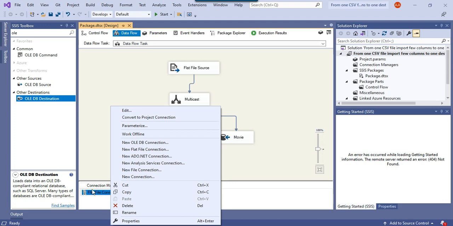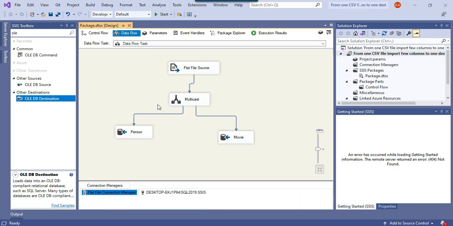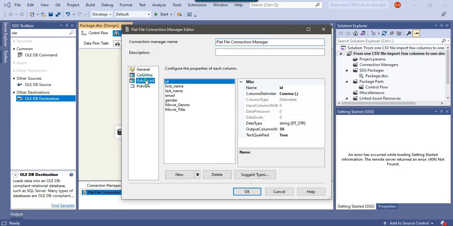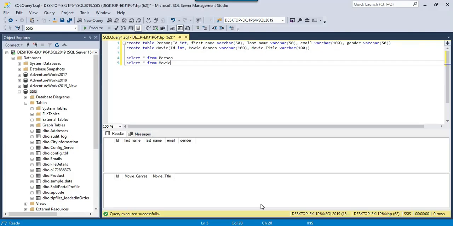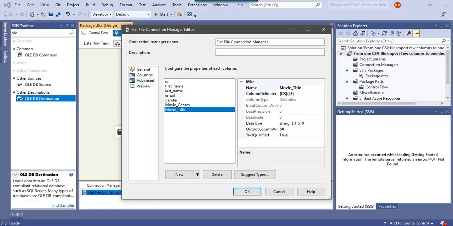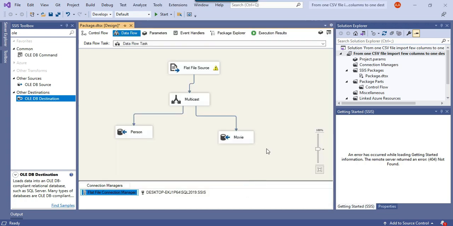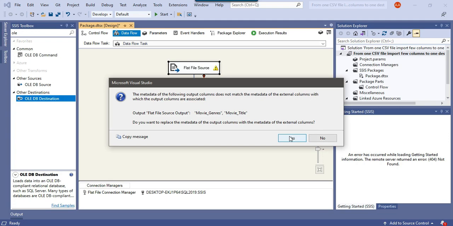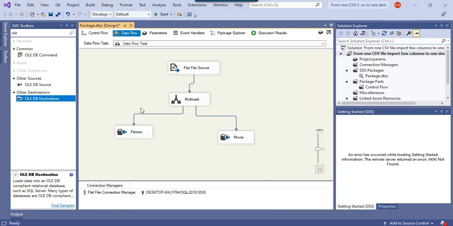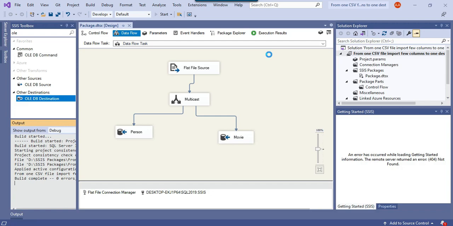So you need to edit this flat file connection manager here, and in the advanced columns, if you see the movie table here, the length of the movie genres and movie title are both varchar 100. By default SSIS automatically takes the length of all columns in a flat file connection as varchar 50. So for both these columns we can change it to 100. Click OK, and you can click edit, yes, OK. We have changed the length of the two columns. Rerun the SSIS package.